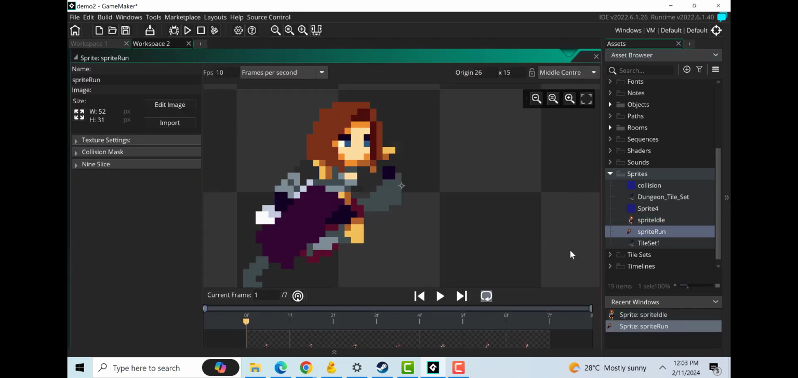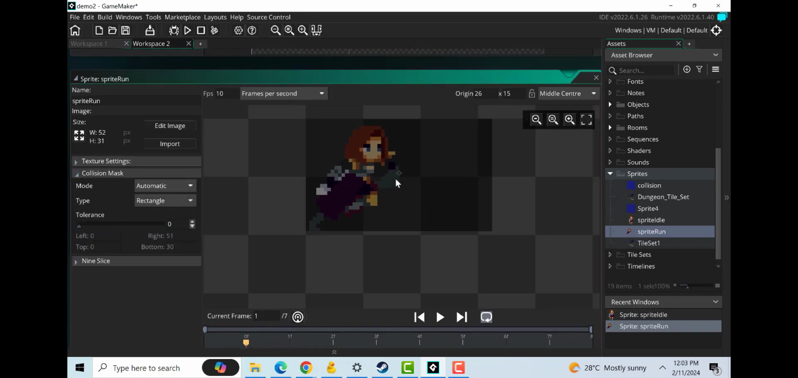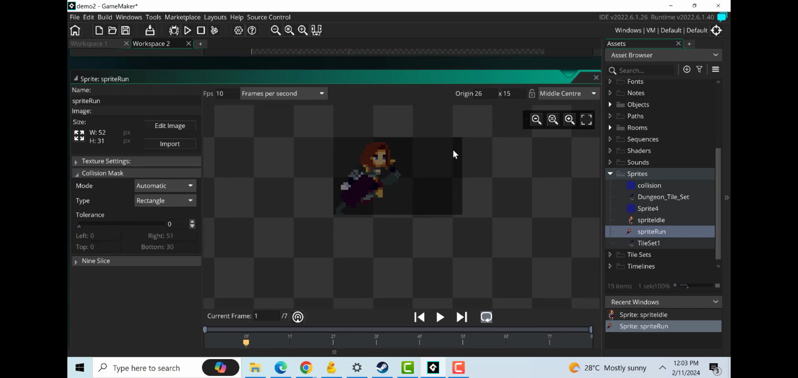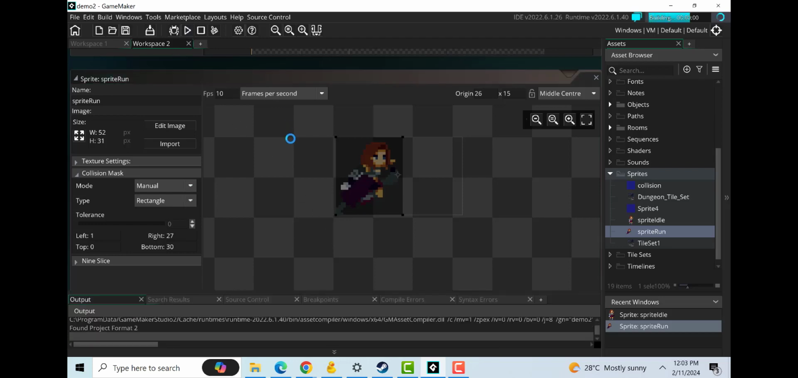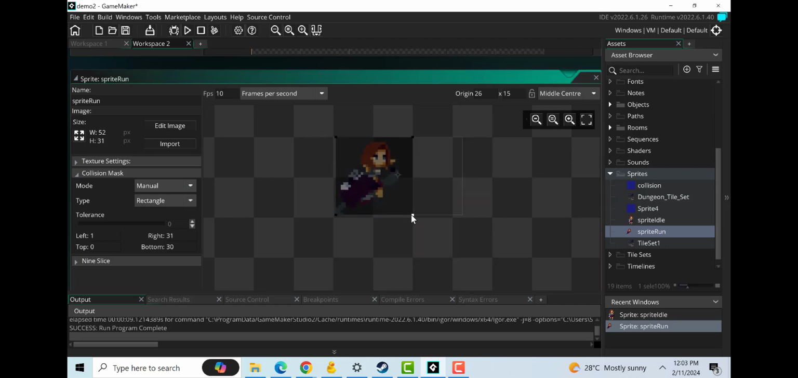If I go to run, and we do a collision mask, and I zoom out, can you see how it's got all this dead space here? So what I'm going to do is go manual. I'm going to bring this in a bit more and leave a little bit of a gap there. So if I run it now, oh, I made that a little bit too thin. Now I just go through everything. So let's extend it slightly.